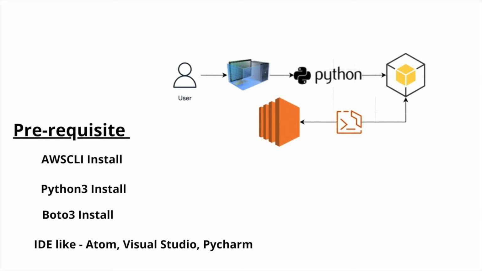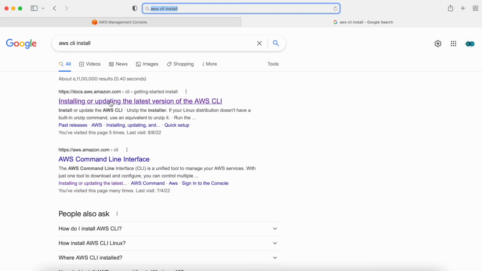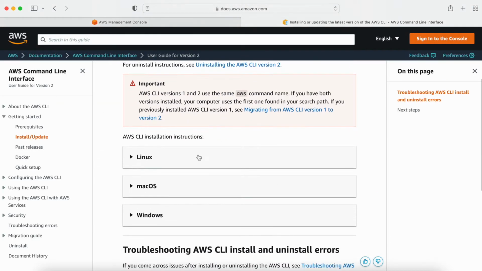Now how you can install the AWS CLI, there is documentation for that. You can go to the official website of AWS, search for AWS CLI install, and follow these instructions on how to install AWS CLI on your machine. If you scroll down, you have the instructions to install it on Linux, macOS or Windows.